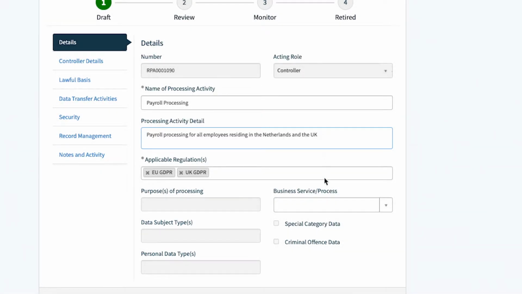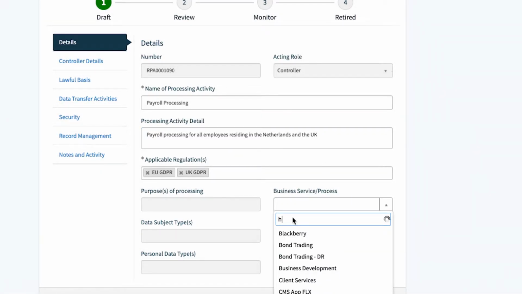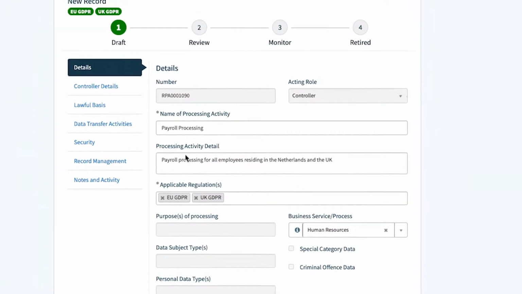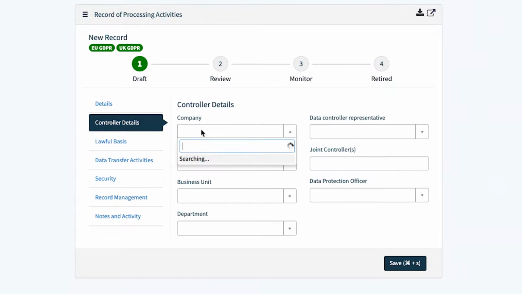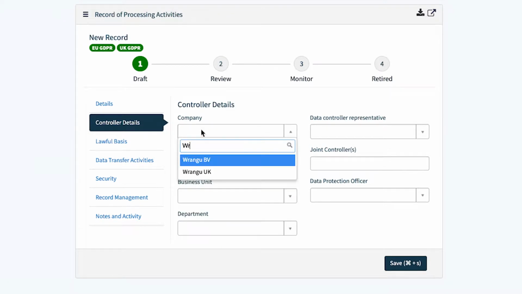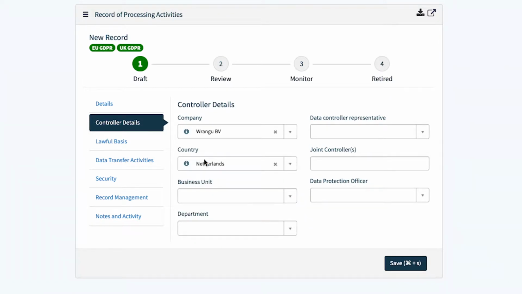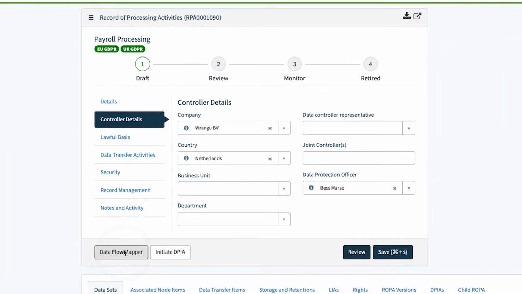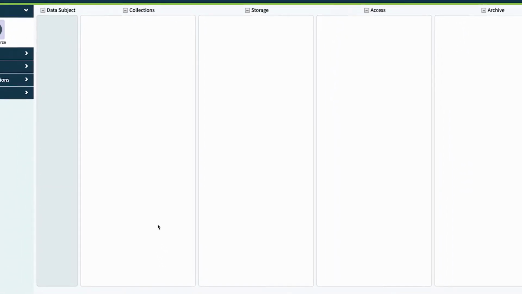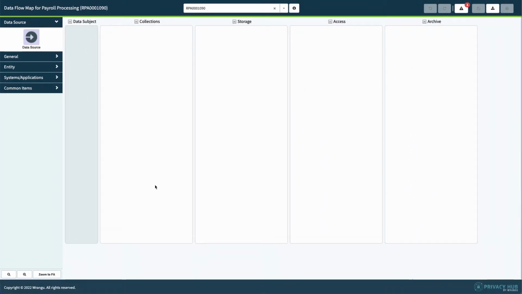But for now, we'll set the business service process to HR. And also enter some controller details, like the company. The system automatically selects the Netherlands for us. And we'll add our data protection officer. With just these few details added, we'll save the ROPA and open the data flow mapper to define the rest of the processing activity. First, we need a source for the data we're collecting.